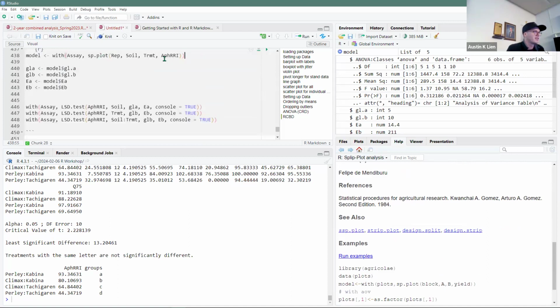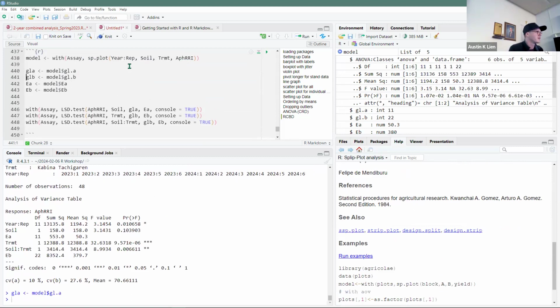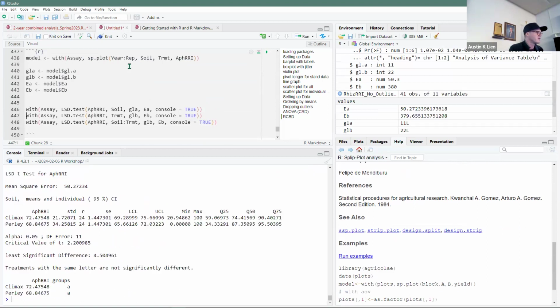And once again, this is technically a mixed model and rep. So your blocking factor is also a random effect. And we can also do the interactions by year and rep as well, see if that changes anything. Yeah, now soil isn't significant if we block out by year. Makes sense.